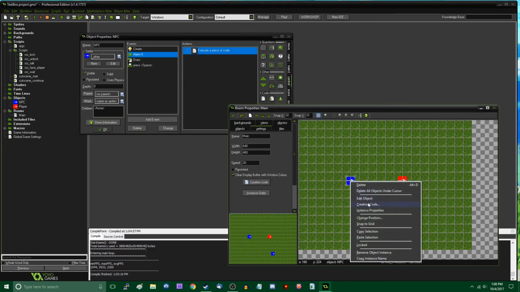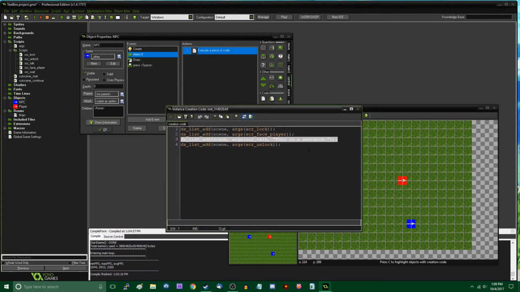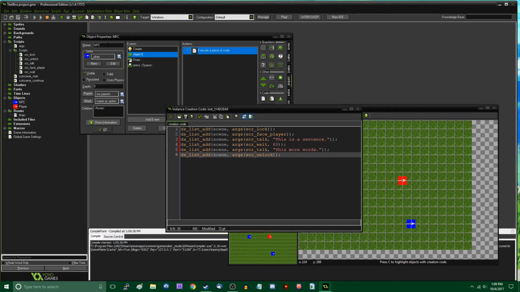And to illustrate this, I will go into creation code. I'm going to have another sentence. This is more words, because I can't spell the word sentence. And this is going to be wrapped around ds_list_add, scene args, scr_wait. How about 2 seconds? So 60 frames, or 120 frames if you're running at 60 frames per second. And once you hit the space bar for this is a sentence, you're going to wait 2 seconds. Then this is more words is going to pop up. Then you hit the space bar again. The player is going to unlock, and you can go on your merry way. So let's run the game.